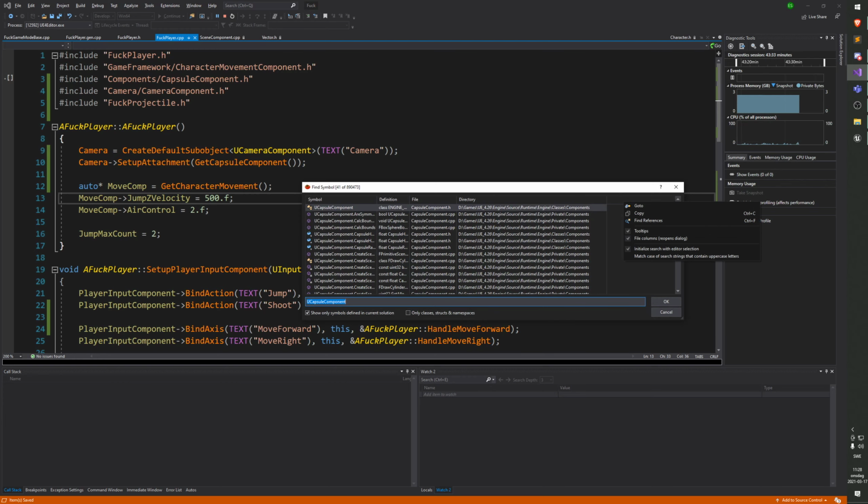I had to uncheck the option at the bottom, show only symbols defined in current solution, because otherwise it would only look through a hundred and something symbols. Yeah, you should check this. Otherwise you get a million things. You also had to uncheck it for the capsule component to show up. Okay, that's weird. But yeah, sometimes you might have to do it as well, unfortunately.